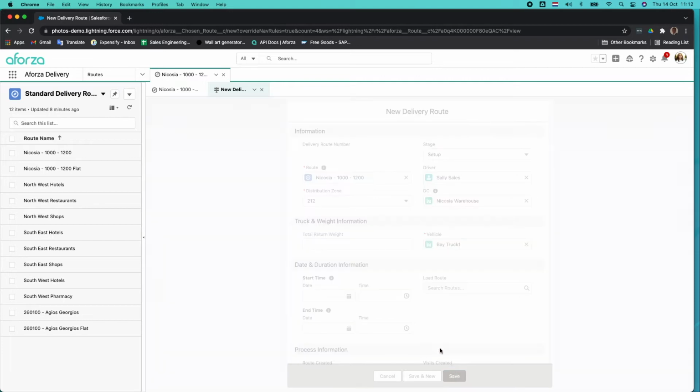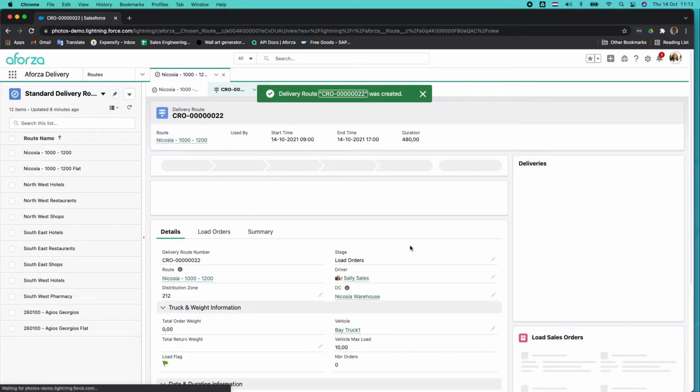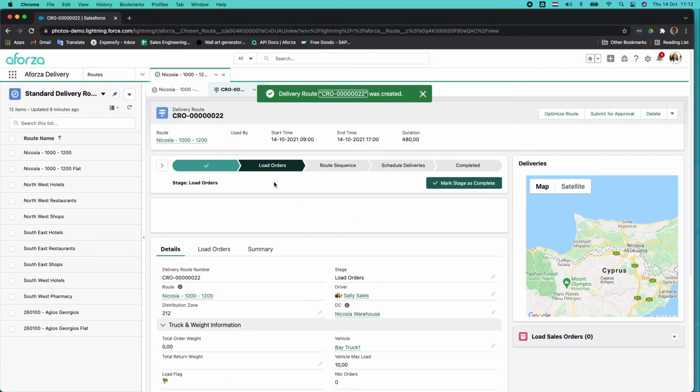If I hit save, it will take me to the next step, where on a process-based approach we try to go through the different steps. So we've done the setup. Next step would be that we load the orders. Then we can define what is the route sequence of these orders, and from that sequence we can schedule our deliveries, and then we're basically done.